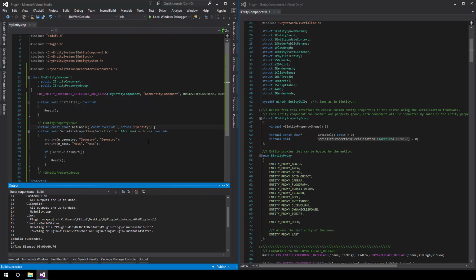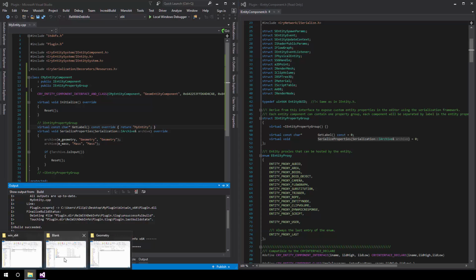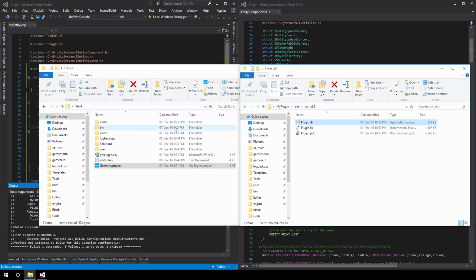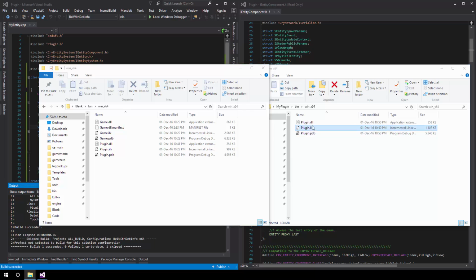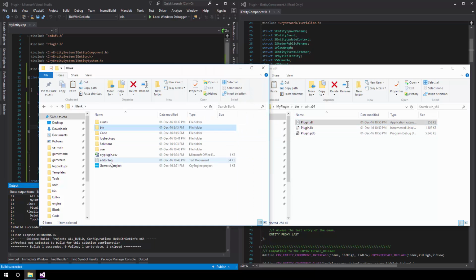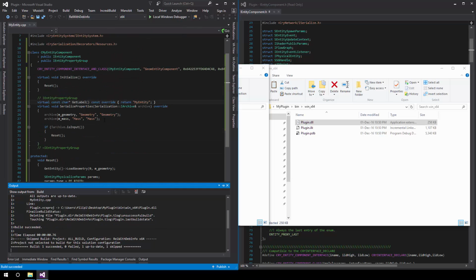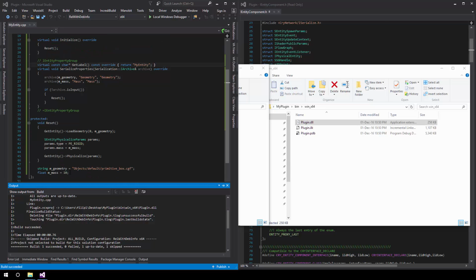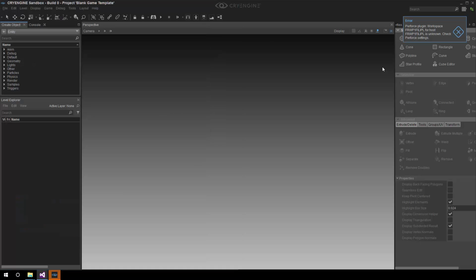So correct that, compile again, and there we go. A couple of mistakes later and we're back on track. Go to bin, copy this compiled binary, and start the editor. As you can see, there isn't that much code to actually serialize these properties. What's good is that we keep the properties within the class itself.